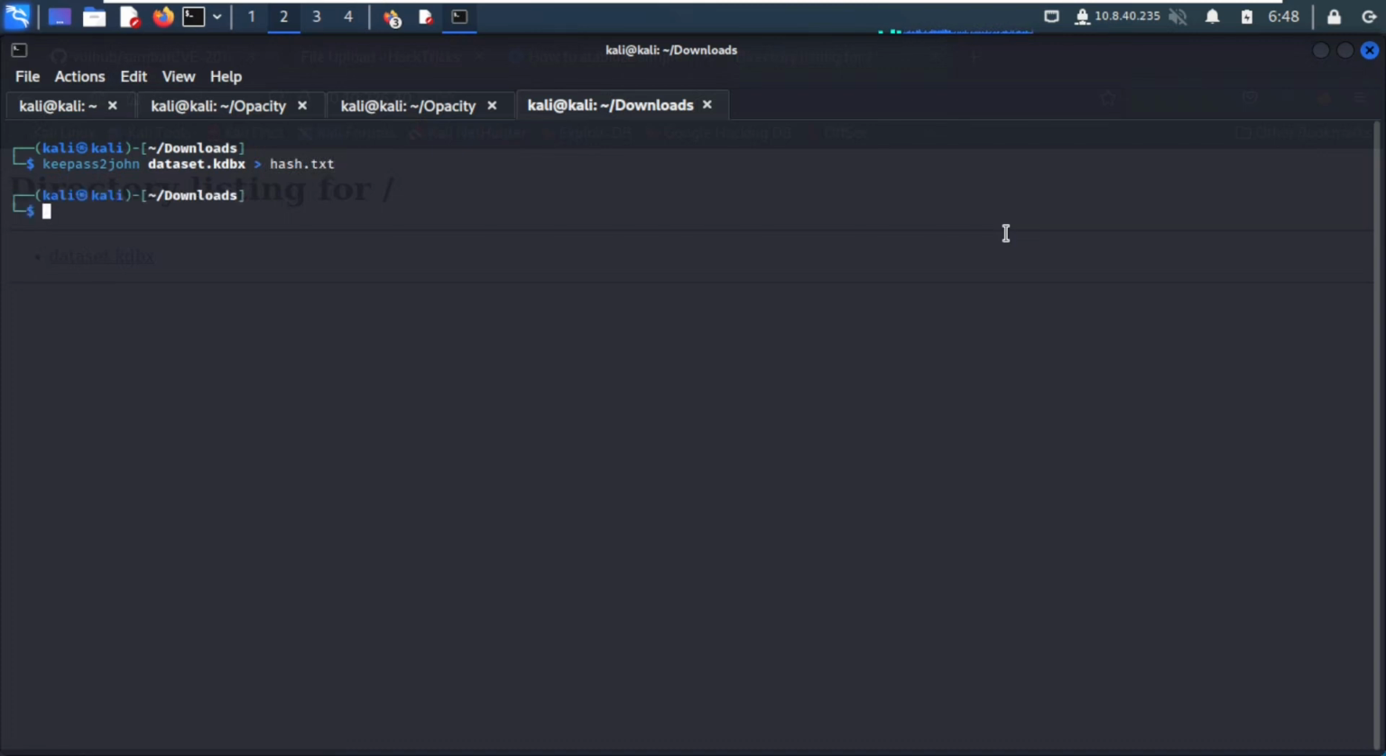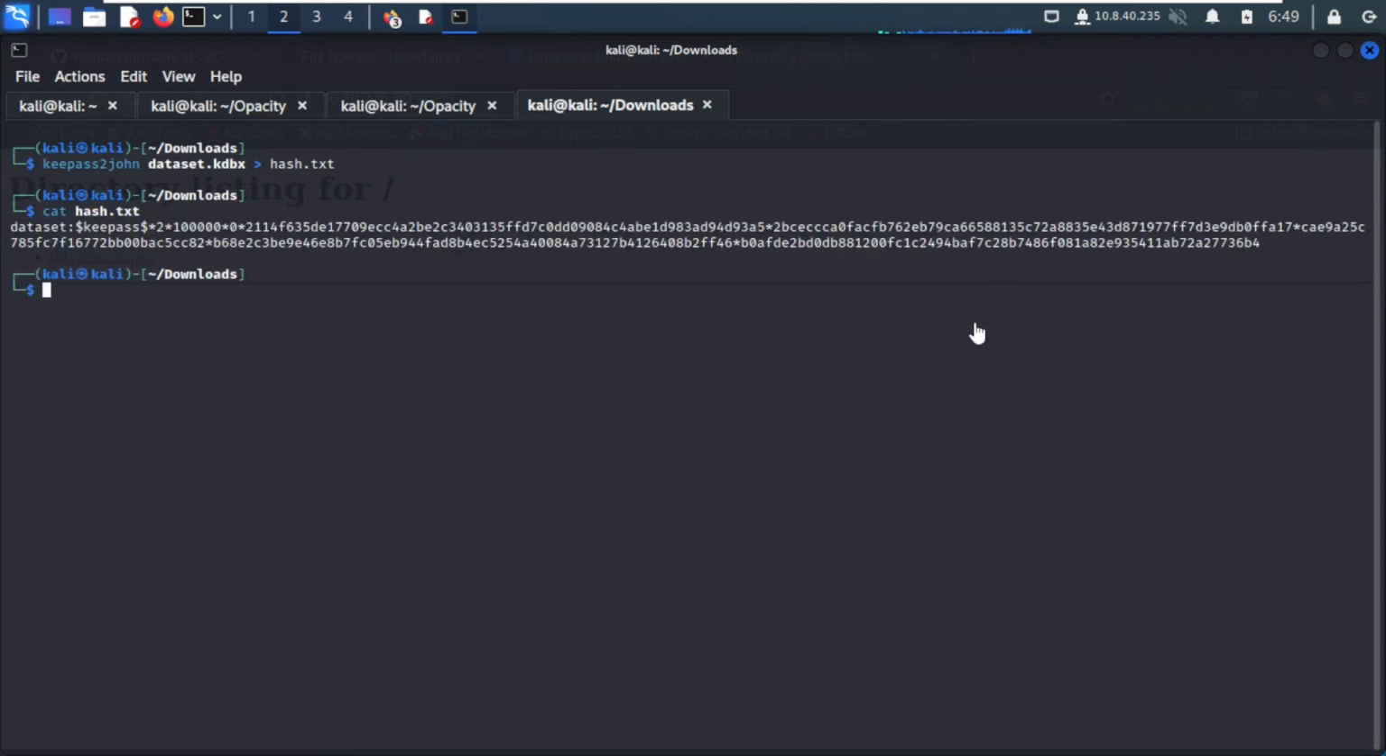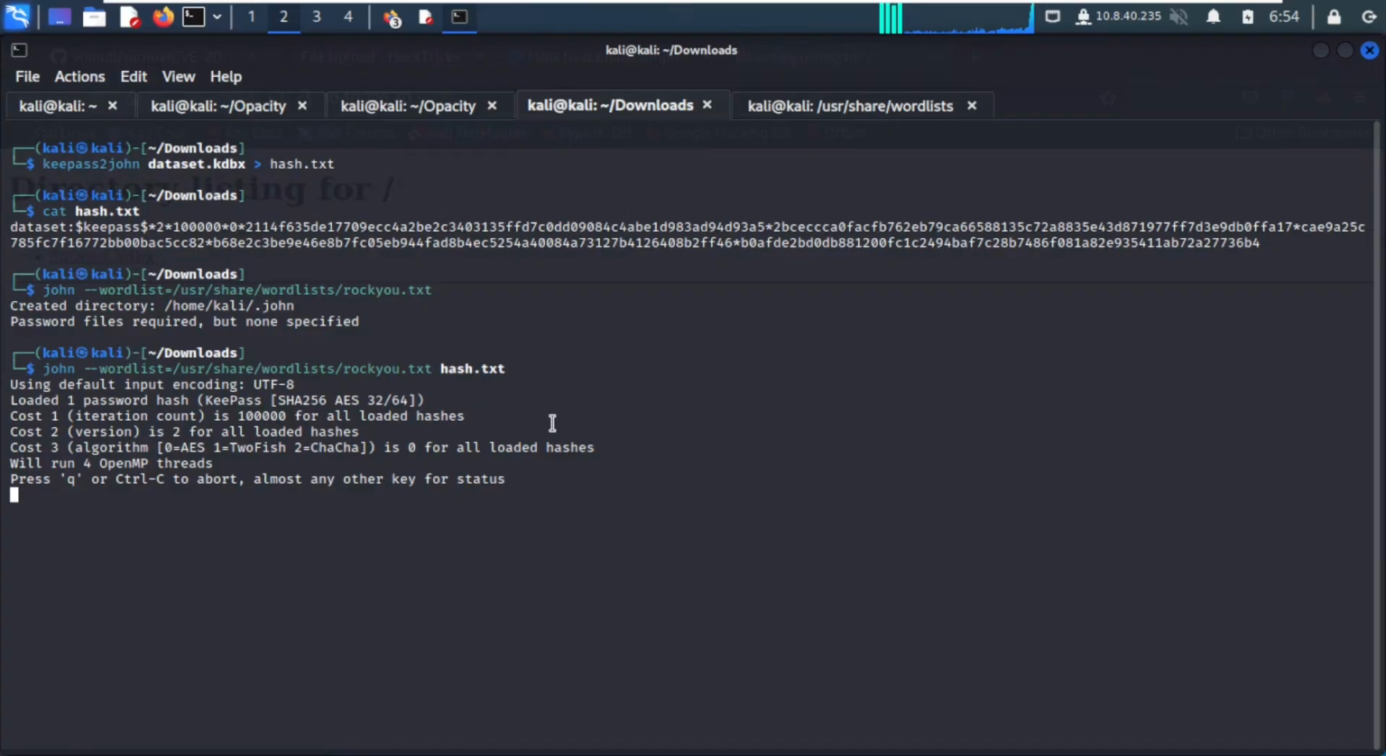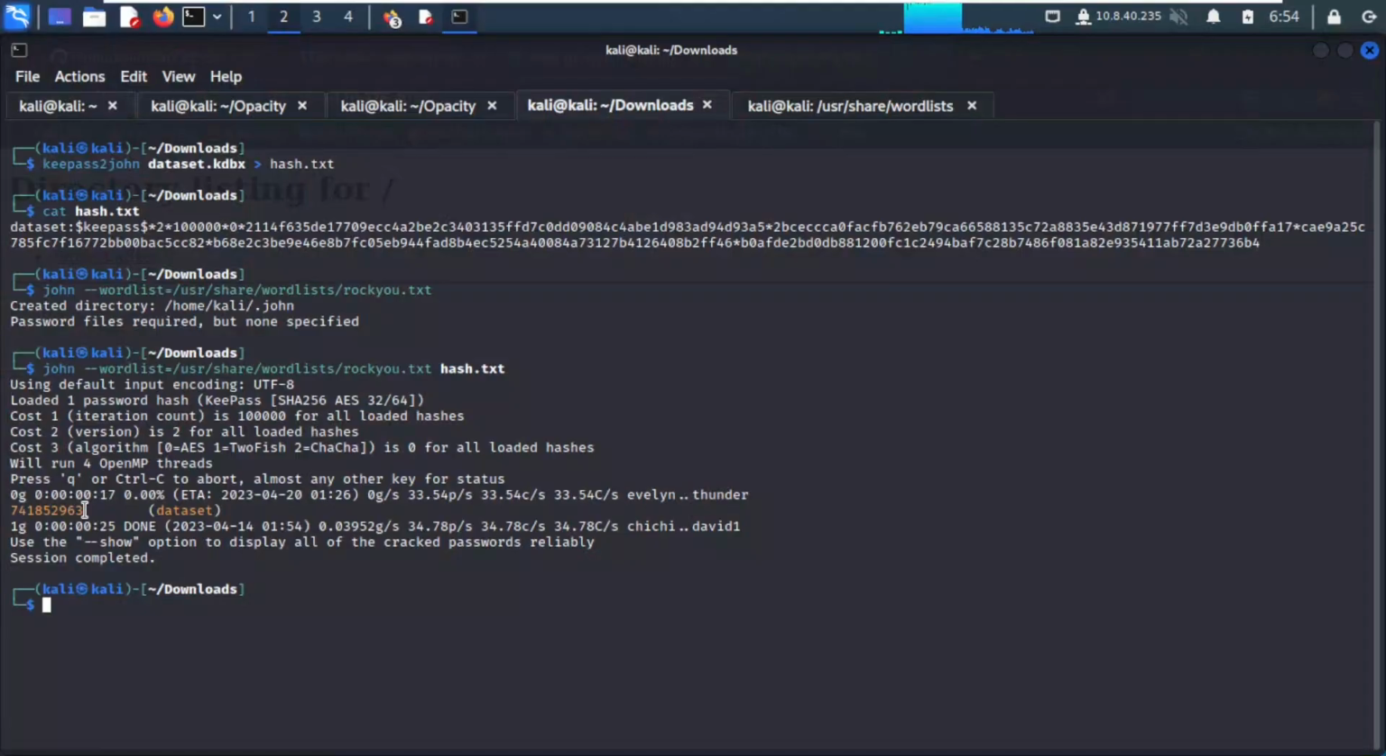hash.txt. Now that it's done, we have the hash. We can look at it like this. This is the hash. Now we're going to use John the Ripper. So john, we'll use the wordlist rockyou. Let's use the wordlist rockyou. Oh, sorry, and put the hash file, and let it work. A few moments later, we got the password.